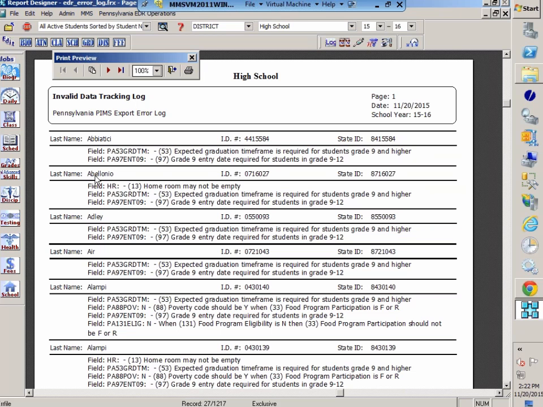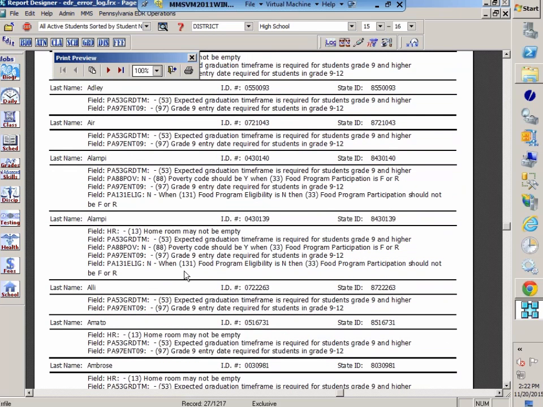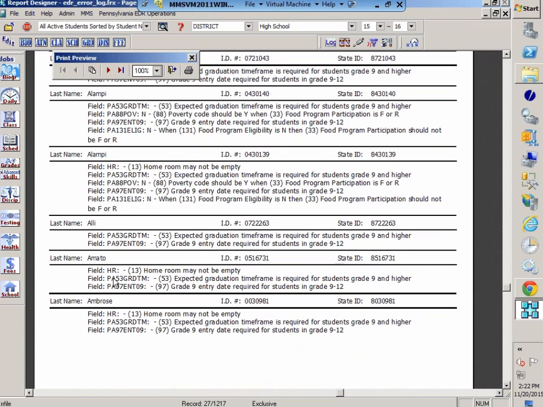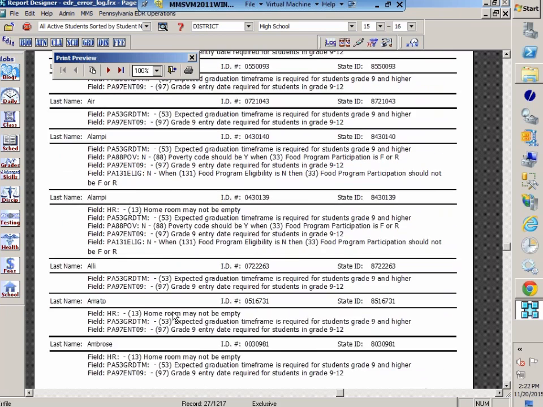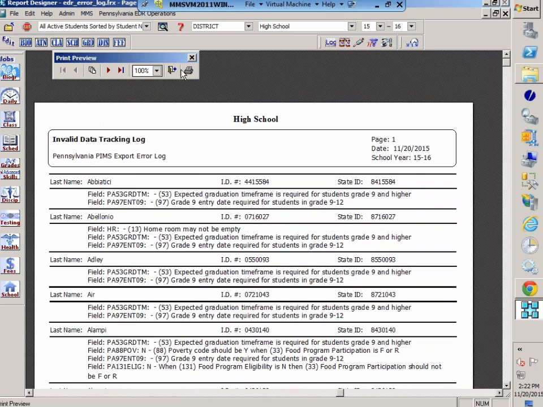For Charles, I think that's Charles, the homeroom field is empty. So it's pointing out all those mistakes. Some students have more errors than others, but it's pretty good. So I can see I have a bunch of homeroom fields that are empty that I need to go back and check. So you can save this file. I can print it. I can save it as an Excel or a PDF document, so that way I have this and I can reference it and fix the errors.